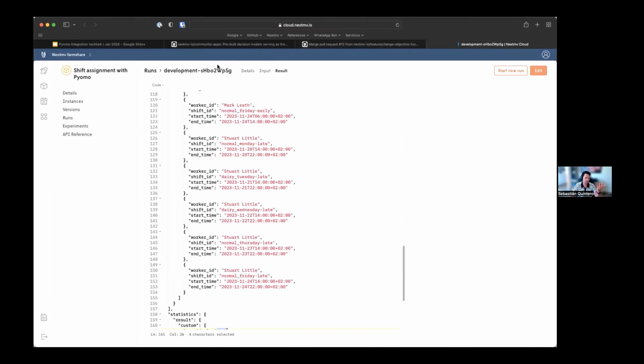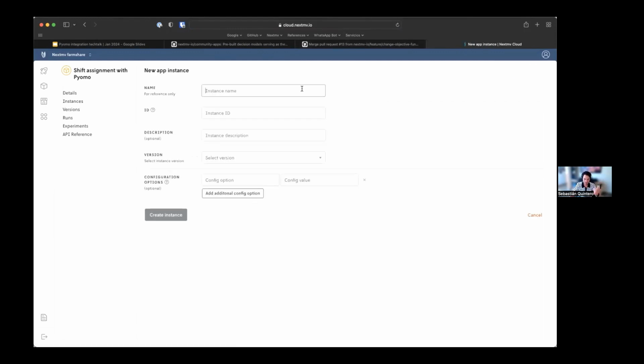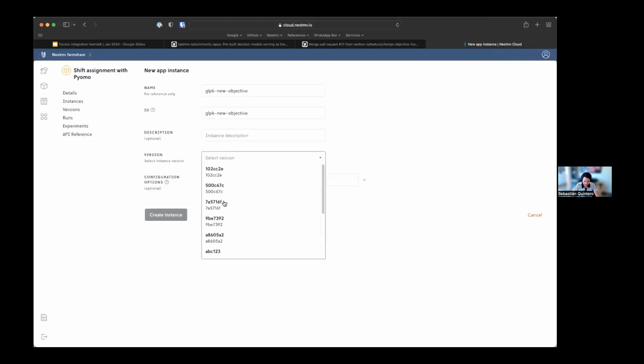So let me just go ahead and run a test to do that. Let me create a new instance and let's call it GLPK new objective. Sure, why not? The version is, oh my God, what's the version? 7A57. This is the one. And the provider is an option.